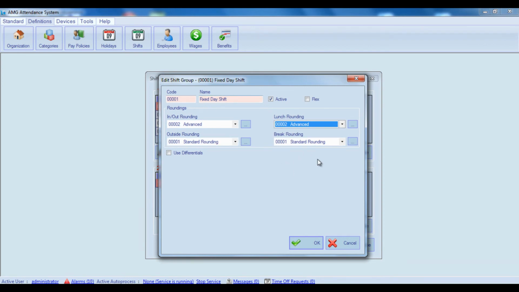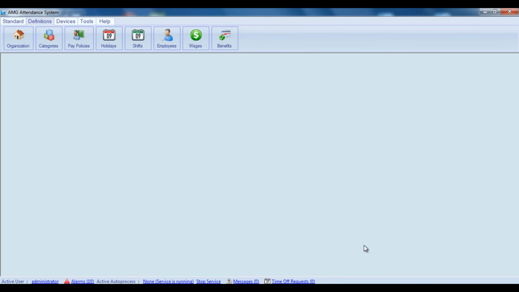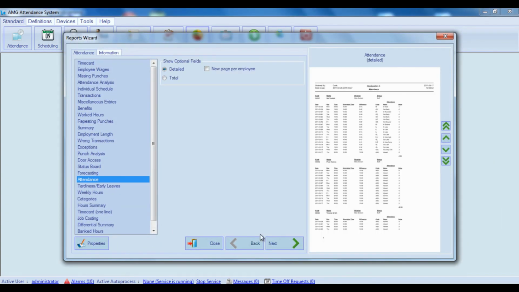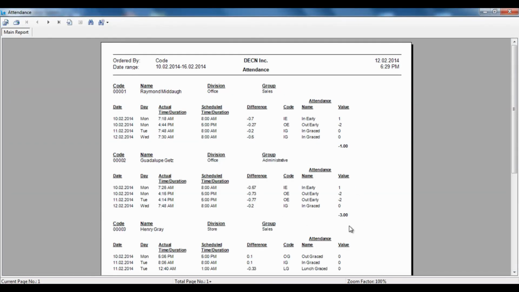Now, after configuring and applying advanced rounding rules to this shift group, I will also show the attendance report, where the total attendance score is calculated based on attendance codes. Let's go to Standard, Reports, select Attendance Report, and generate the detailed version. Here in the report, you can see that each employee for the selected time period has a total attendance score, which is calculated by adding attendance values for each in or out punch, depending on which rounding interval it belongs to.